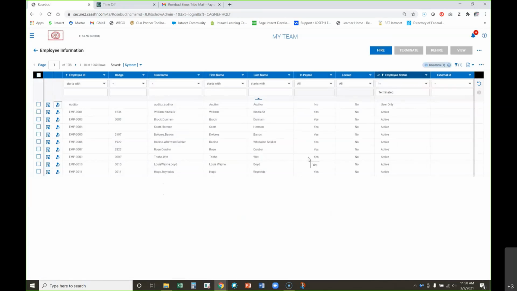But if there was information we wanted to be able to see anytime we came to employee information, we can start to build on this report.